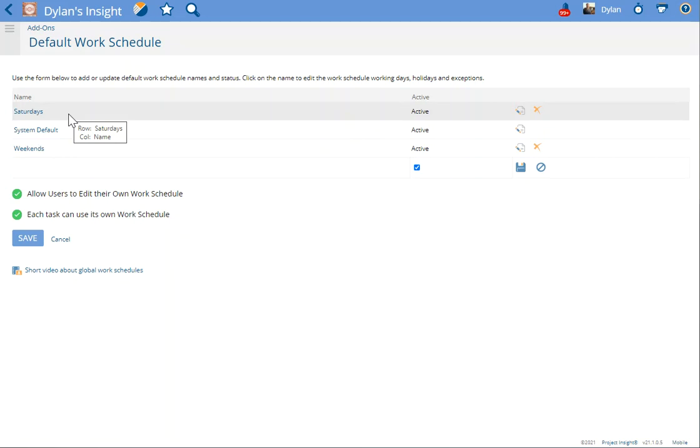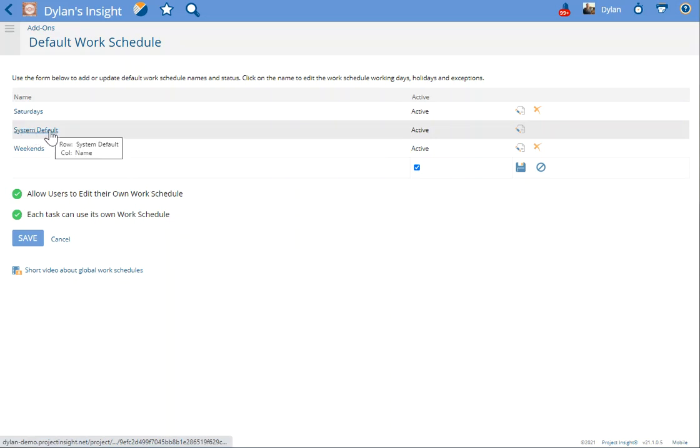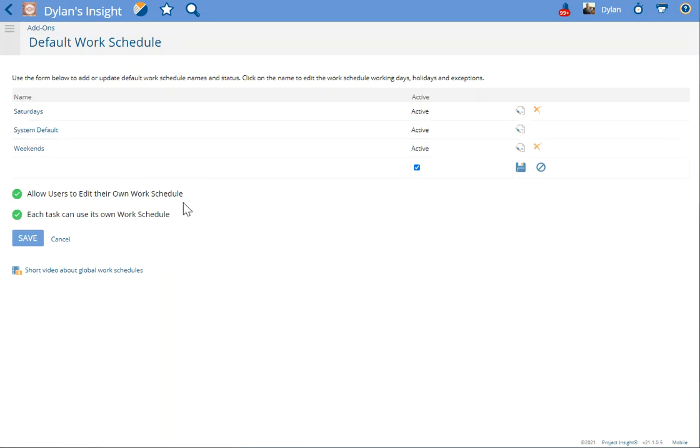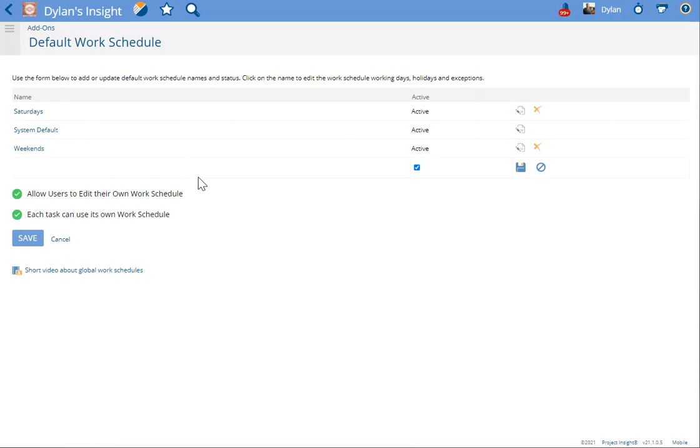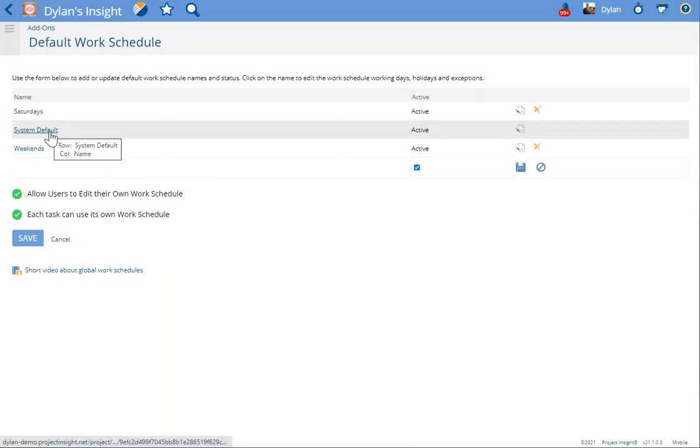Each one will take the system default as its default, and then from there you can build and customize it to your own liking. In this example, we're going to go into the system default option, but before we do that, you'll notice there's a couple of checkboxes down here. This first checkbox allows you to assign different work schedules, or any of these work schedules that you've already saved, to specific users, meaning that you can have one user set to maybe a schedule that includes weekends and the rest of your users use the system default schedule.